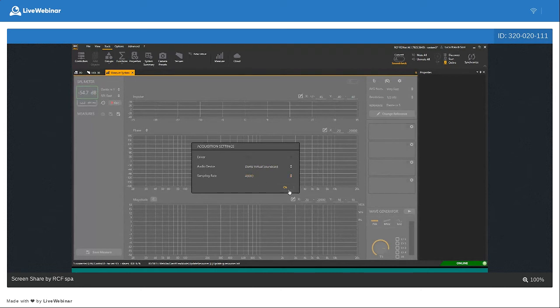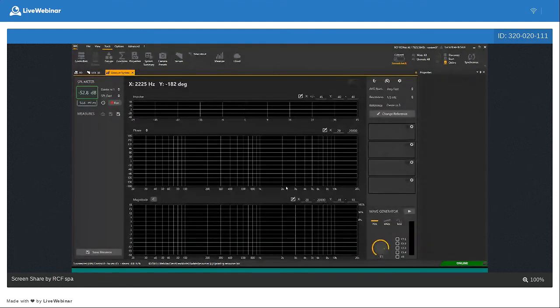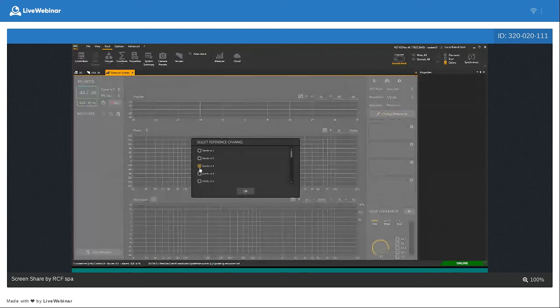and I'm working at 48 kilohertz. So click OK. And then we have to select our reference signal for our measurement. Our reference signal is Dante channel number 3, because my wiring is in this direction.